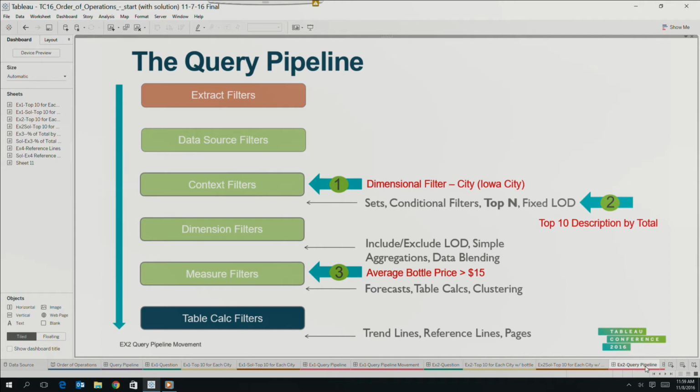Then we did our bottle price greater than 15. So it's only going to give us our greater than 15 from that top 10. Well, some of those aren't greater than 15. So we have to figure out, what can we do? Once again, we have 2 choices. We can move our top 10 down below our measure filter, or move our measure filter up.